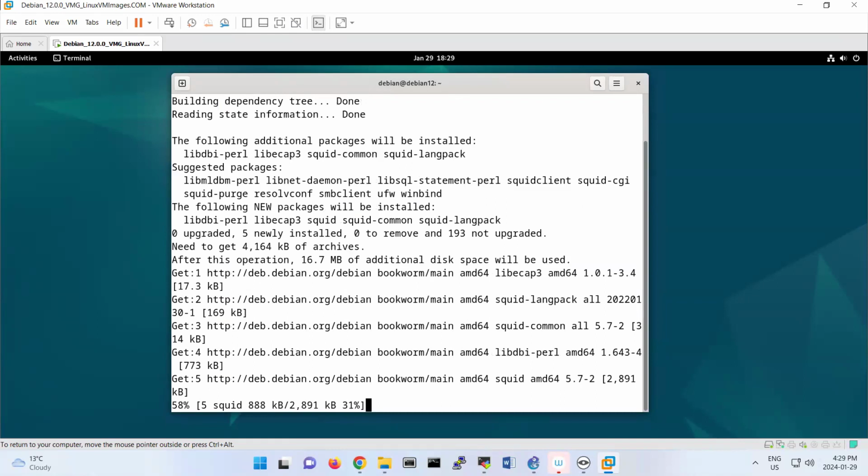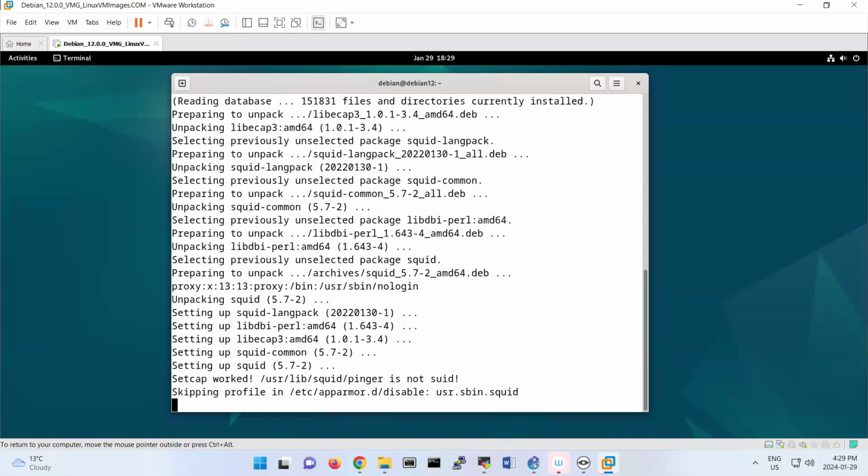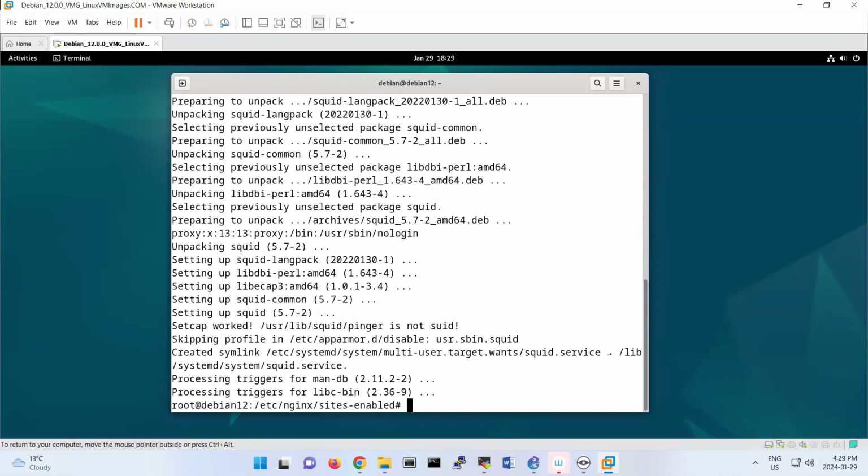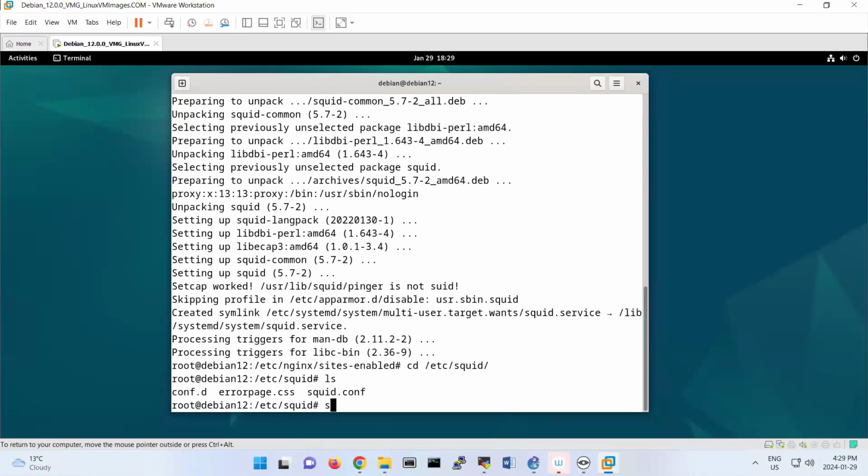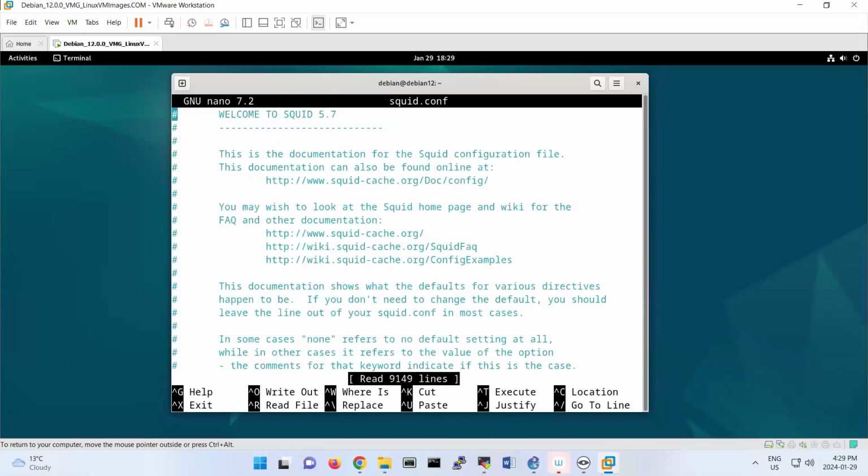Now, the Squid configuration is a very large file. Look, cd /etc/squid, and here is located squid.conf. nano squid.conf is around 9,149 lines. It's a very huge file. And looking inside this type of file, you should do Control W.